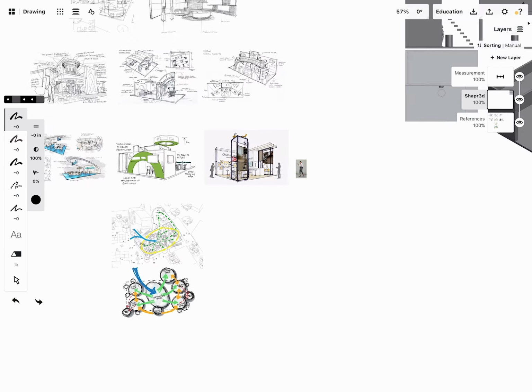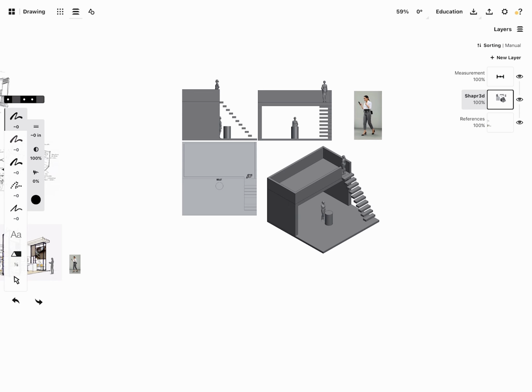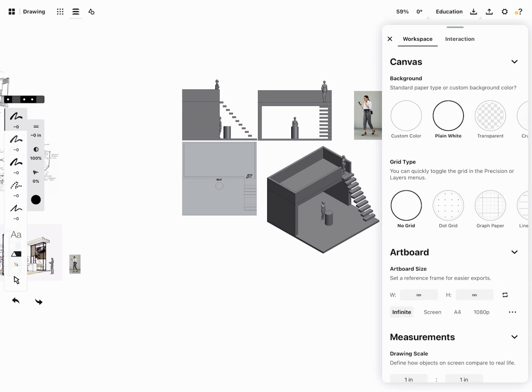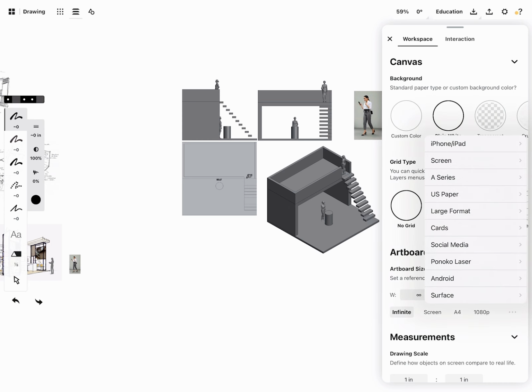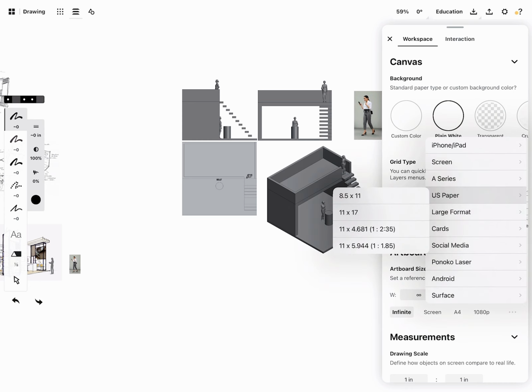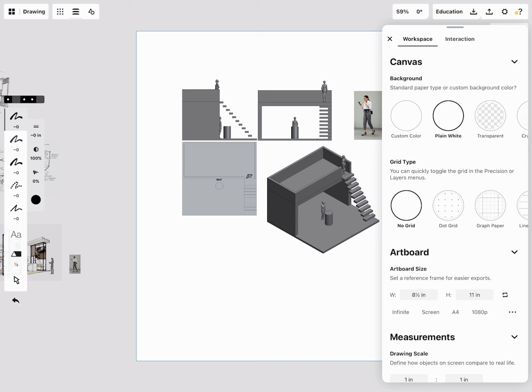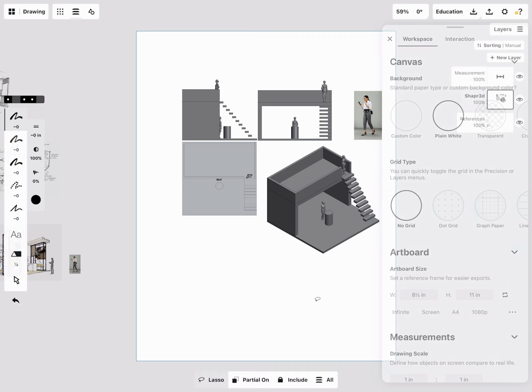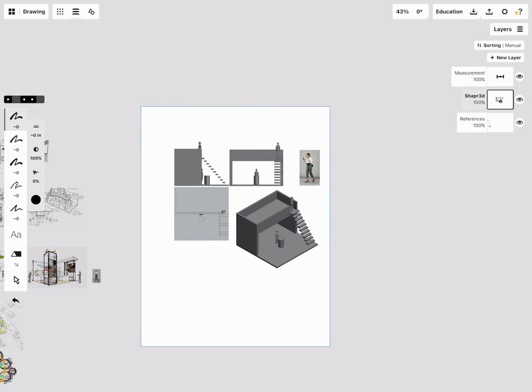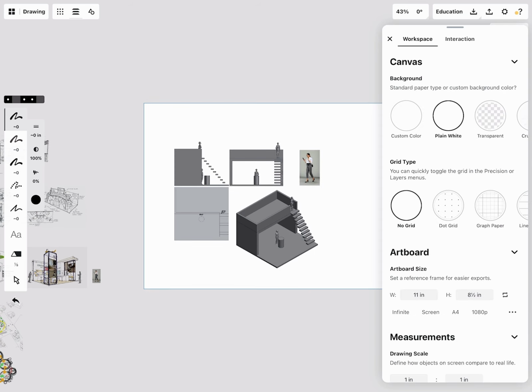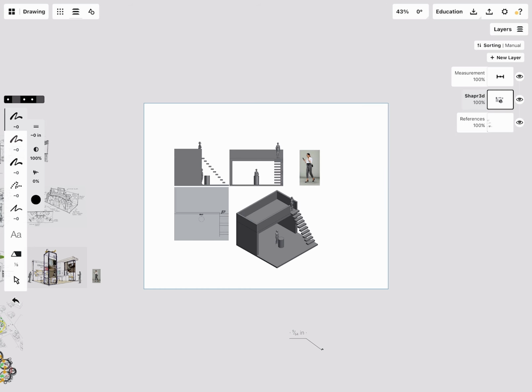Okay, very good. So how would I start? We would like to present everything at one point on a sheet of paper or PDF, digital or physical. So I can make here an artboard, 8.5 by 11, but I would like that one to be landscape. Very good.